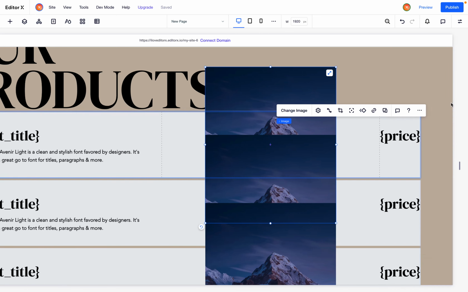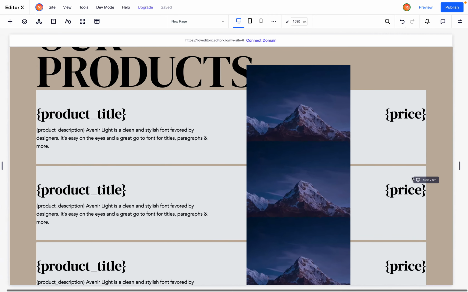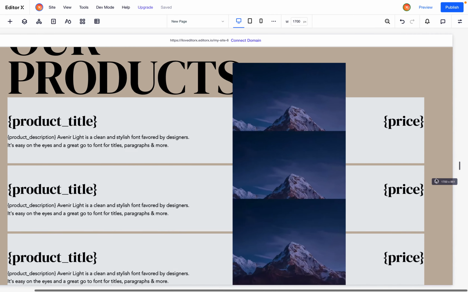Alright, so let's see what happens when I shrink it to check that everything is responsive. So it actually looks pretty much responsive, right? Awesome.